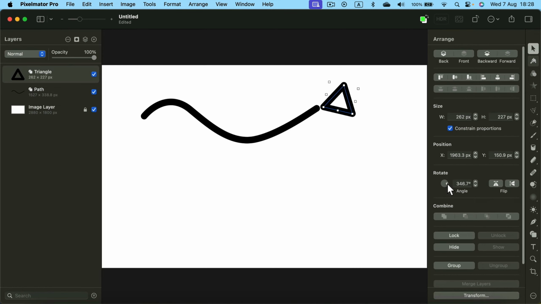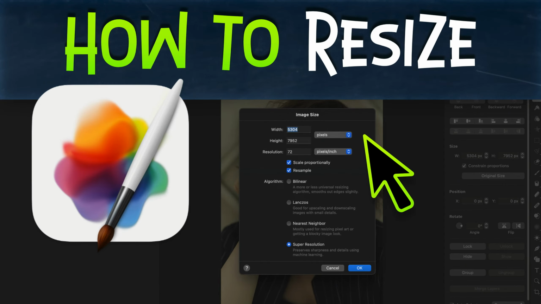So move it into position, give it a proper rotation, and here it is. We managed to create an arrow with a pen tool and triangle. So that's how you can add arrows to your project in Pixelmator Pro. There are some pre-made arrows in the shape panel, but you can always use a triangle and a line you draw using the pen tool. How can we change the size of the image in Pixelmator Pro?